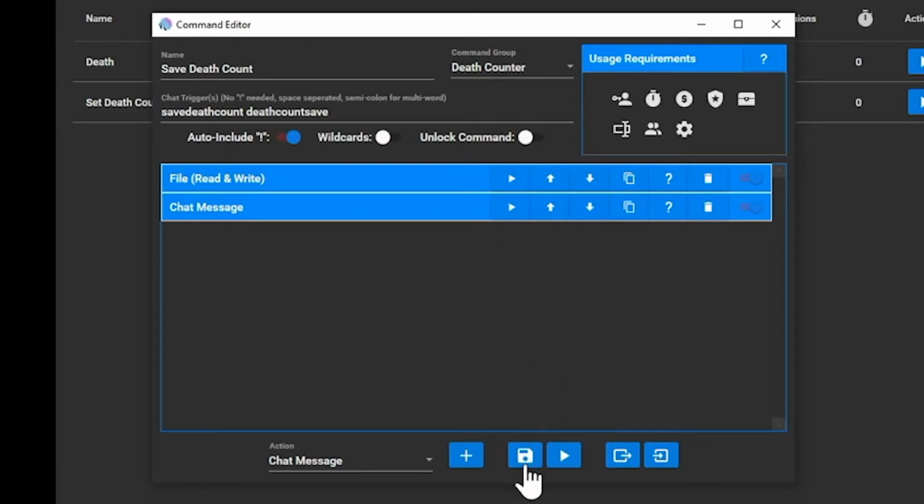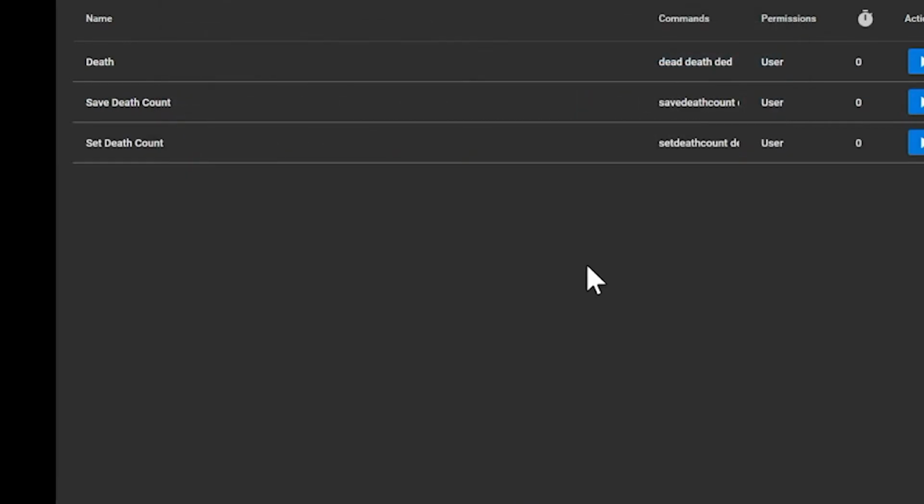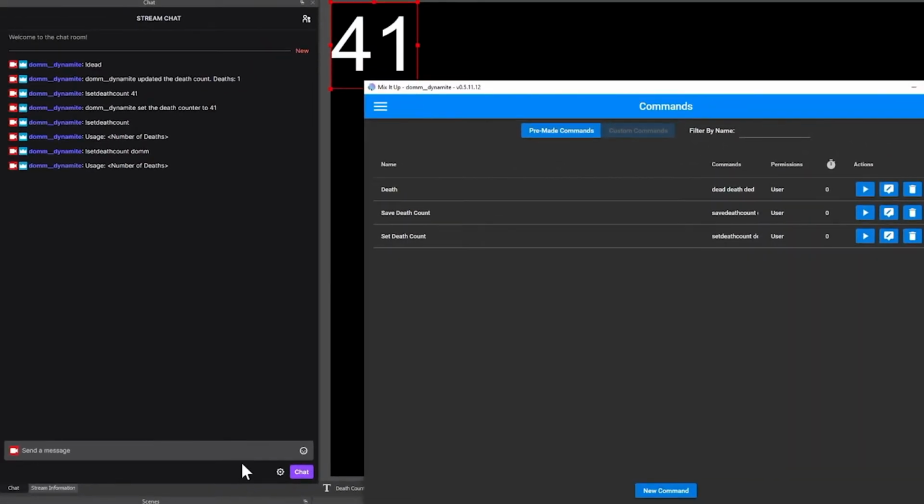So we'll go ahead and save. You might want to change your user requirements if you want, to make sure that only mods can use it if you like. And we'll go ahead and save that. So now we can save death count.